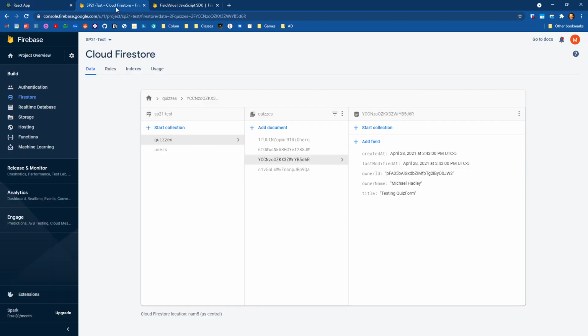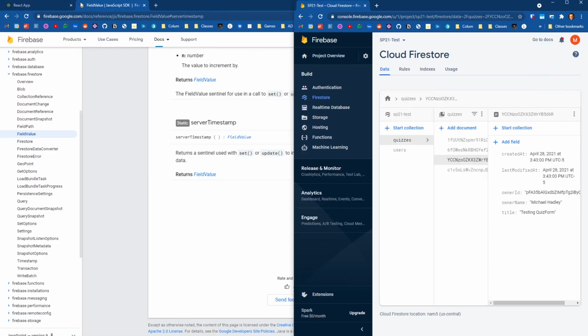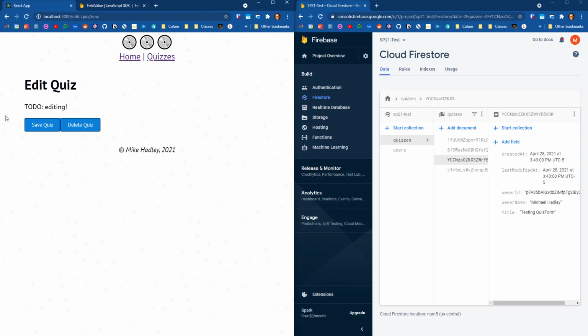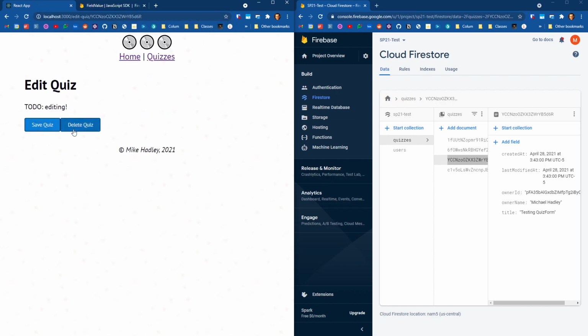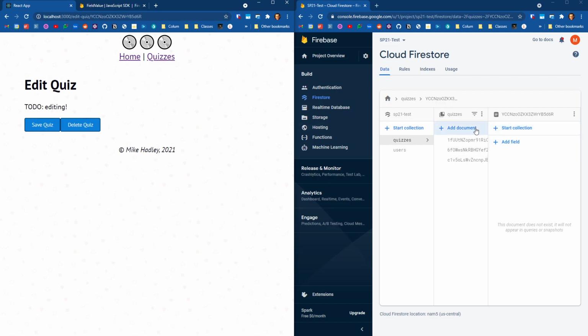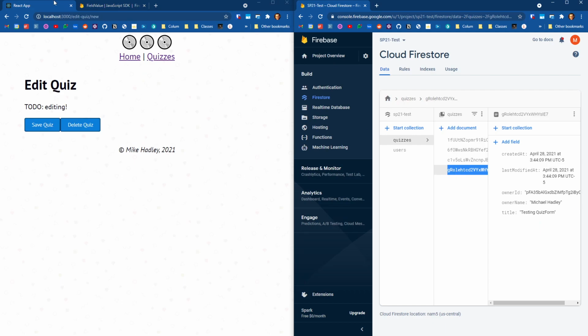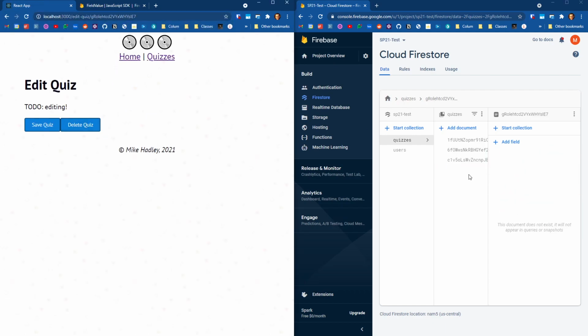And let's do this side by side, be a little bit easier to see. So I want to go to this new quiz that I created here. I am the owner, so I should be able to access it. Give it a delete, it disappears from our database. If I create a new one, hit save, head to that one, should be able to delete it.